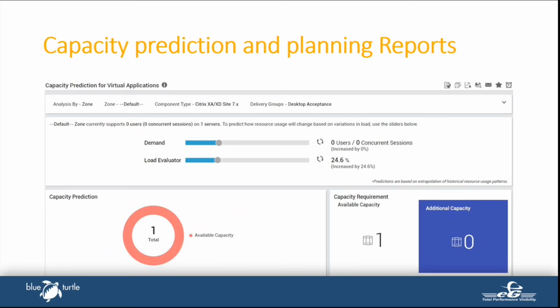And not only that, eG also has capacity prediction and capacity planning reports. Once you enable and run these reports, you'll be able to find out whether the capacity that you're using is the correct capacity, or whether the users that you have are fewer with respect to the resources that you have in the server. So these reports will help you improve the efficiency of the servers that you have, and you can also do some prediction as well.